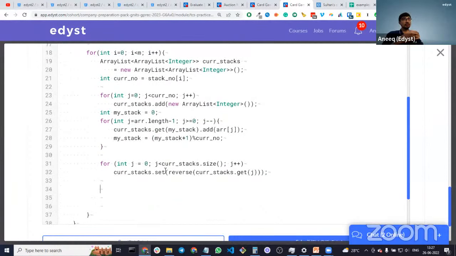Finally, what do we have to do? We have to combine them all, right? Starting from the last stack all the way up to the first stack. You just keep appending them, right? So how does that go? I'll go for int, again the same thing as here, but instead I go from the last to the first stack. So I start at current_stacks.size() - 1, the last stack, and go to the first stack.